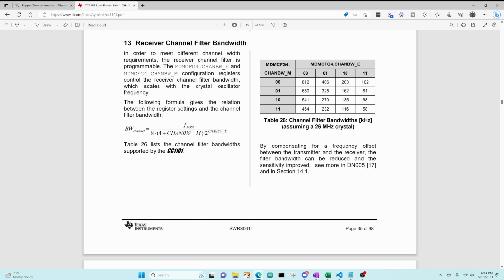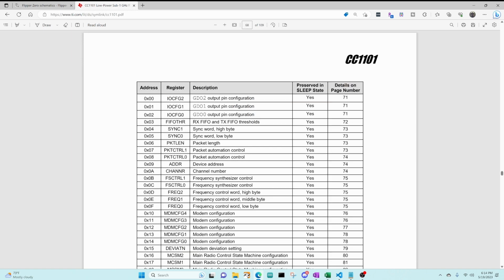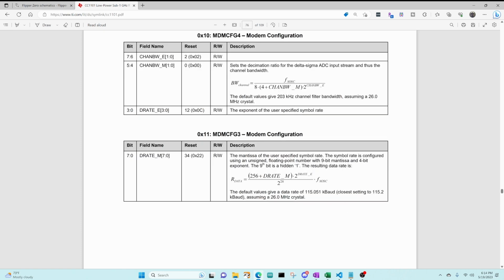In here we can see that they're using the register MDMCFG4 with a bandwidth E and a bandwidth M setting, and they're both in that register, CFG4. There's a formula here and a table that does the calculations for us. So let's jump to page 68 and we'll find that MDMCFG4. Here it is, and page 76 is where the details are on that register.